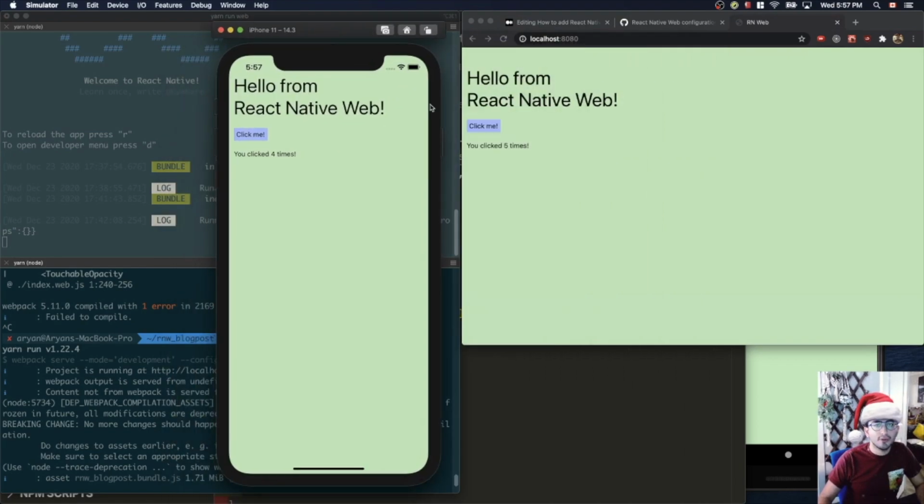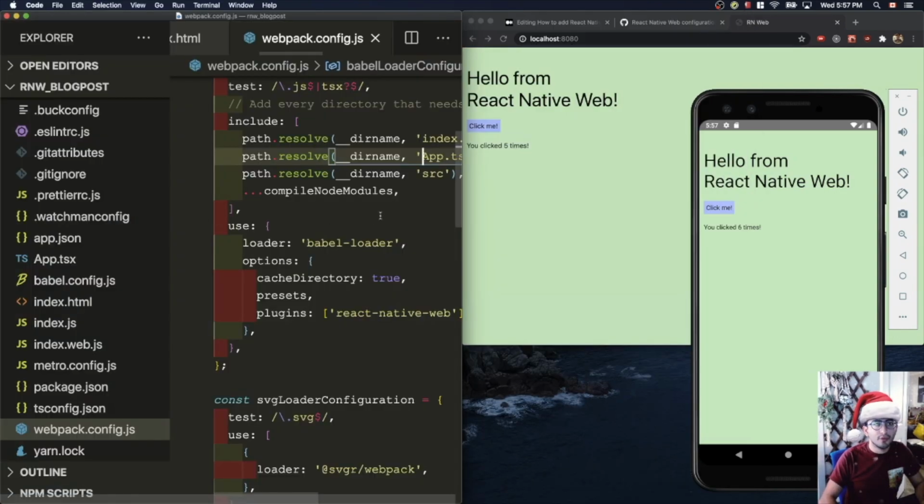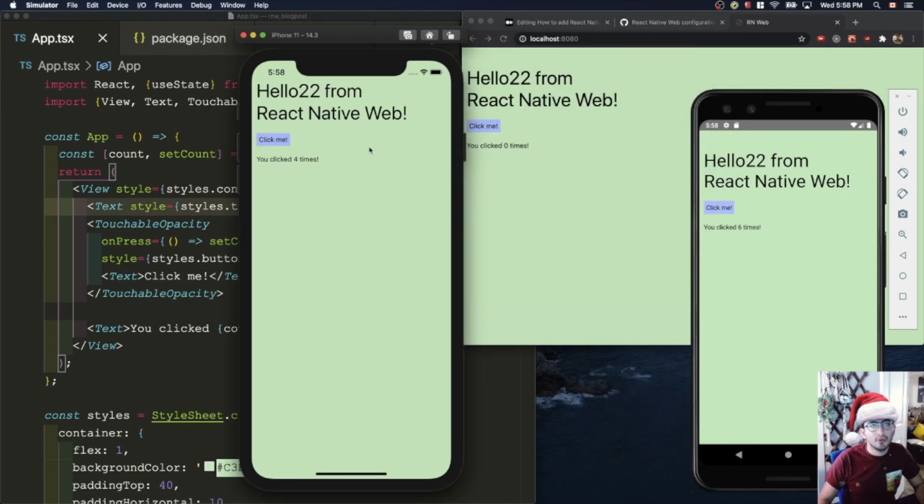So we have our iPhone app, Android, and web. And doing a change in one of them will result in a hot module reloading in all of them.